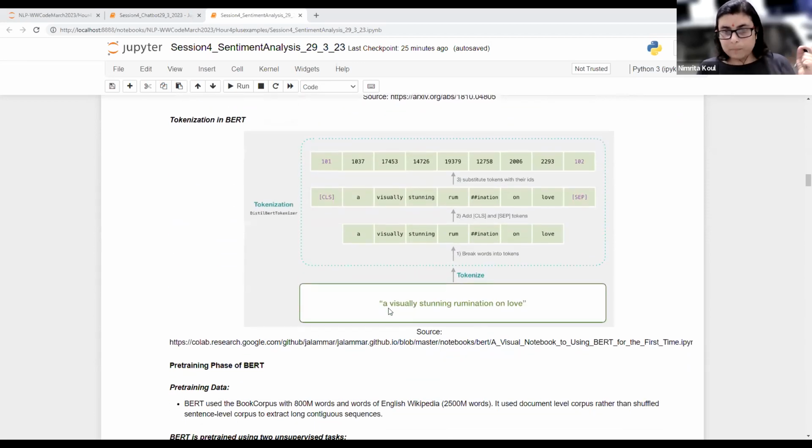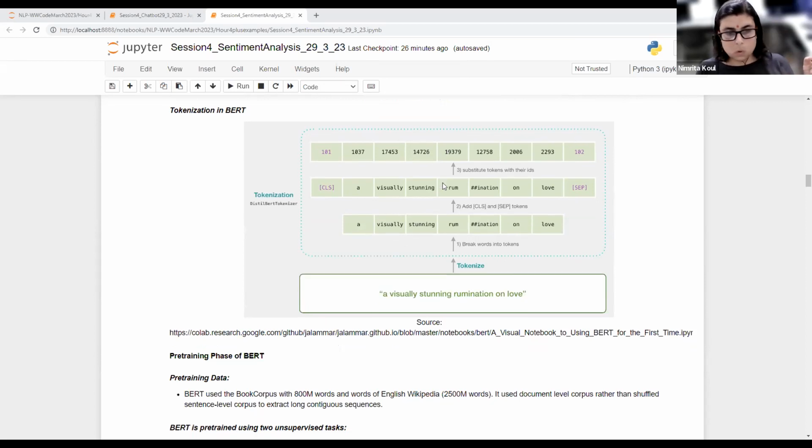Here's an example. This is an input sentence, a visually stunning rumination on love. This is first broken into the individual tokens, and then those tokens are fed in with the BERT-related special tokens, CLS and separator, and then they are converted into numerical values or numerical indices. We will see how this is done in code also in a moment.